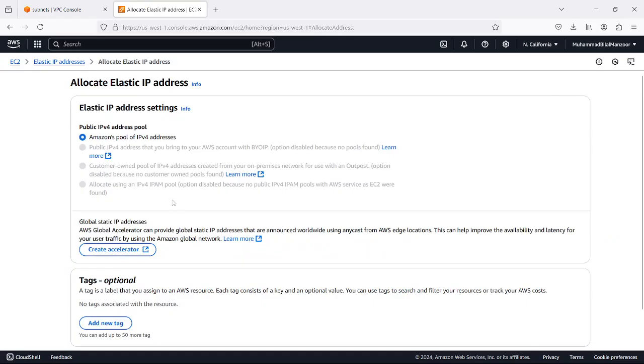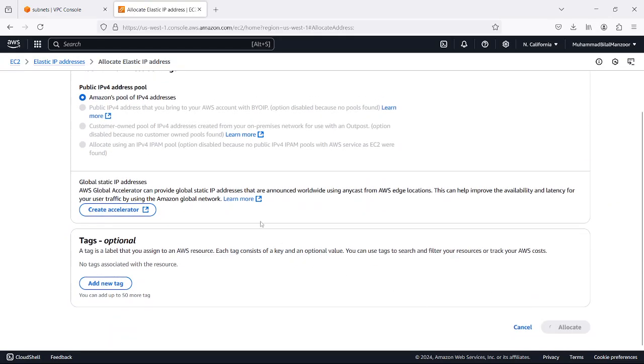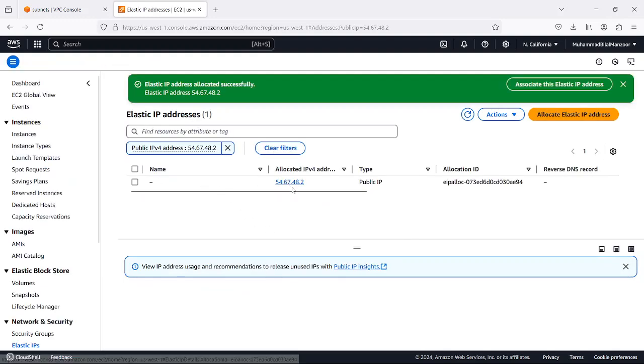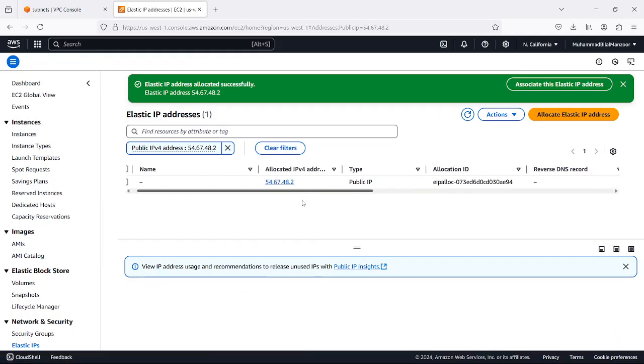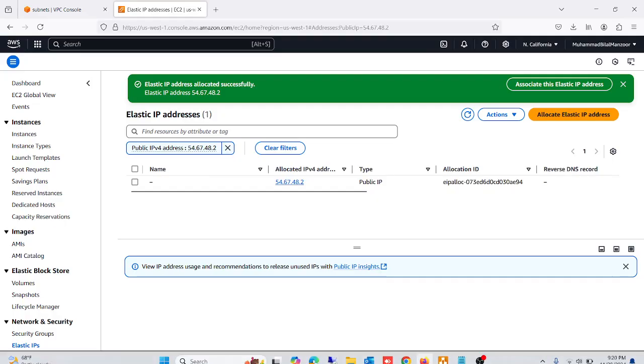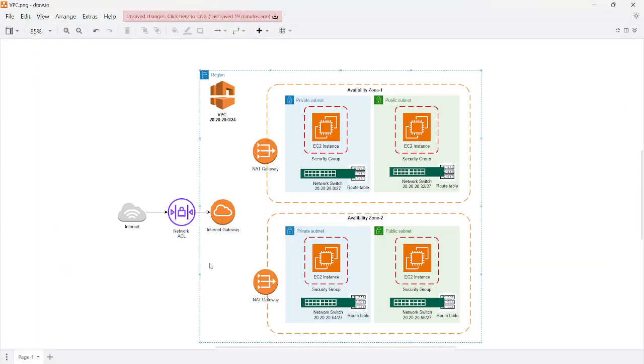It will give us some reachable public IP. So this IP is allocated, 54.67.48.2. And where is this IP actually allocated? This IP is allocated at the internet, from this internet gateway.